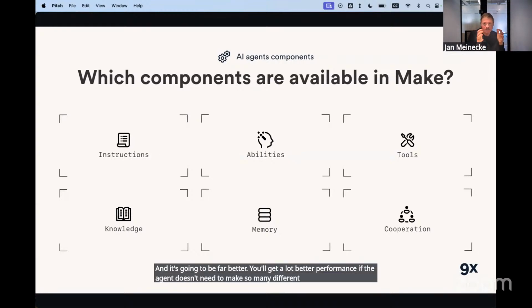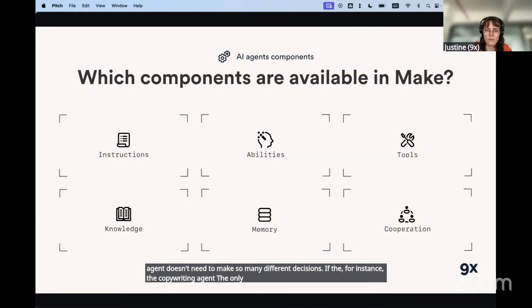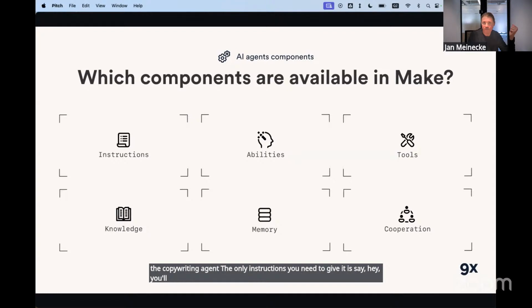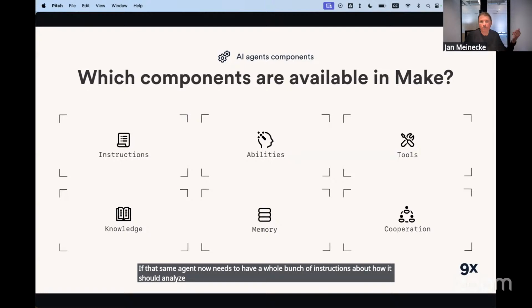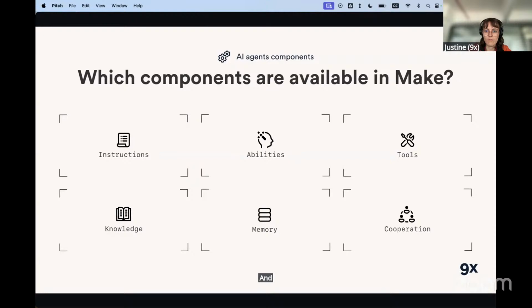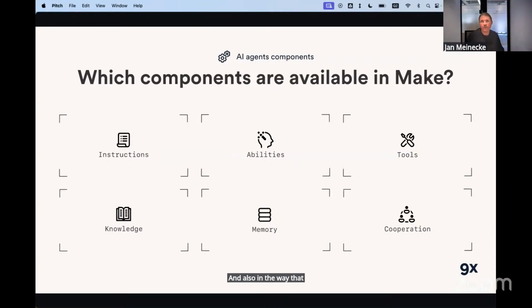If, for instance, the copywriting agent, the only instructions you need to give it is say, hey, you'll be provided with a brief of what content you need to create, and here's all your instructions about how you should go about doing it. If that same agent now needs to have a whole bunch of instructions about how it should analyze job candidate interviews, it can really get confused. So it's probably a bit about comfort in the way we build to be able to compartmentalize these, and also in the way that the agent actually performs better.